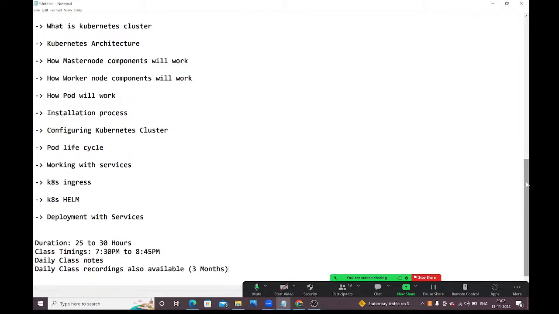Do we need to have any cloud account to practice this session? Yes, AWS, guys. We need to create a free tier account in AWS. There we have EKS, Elastic Kubernetes Service. We are going to use that service here.